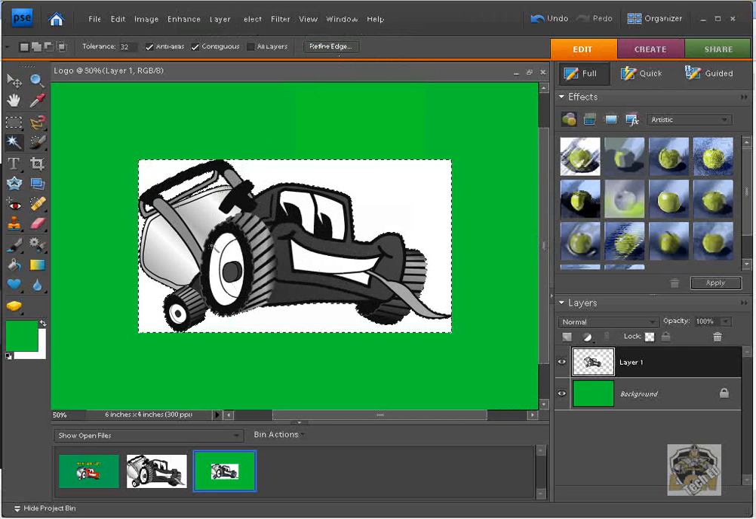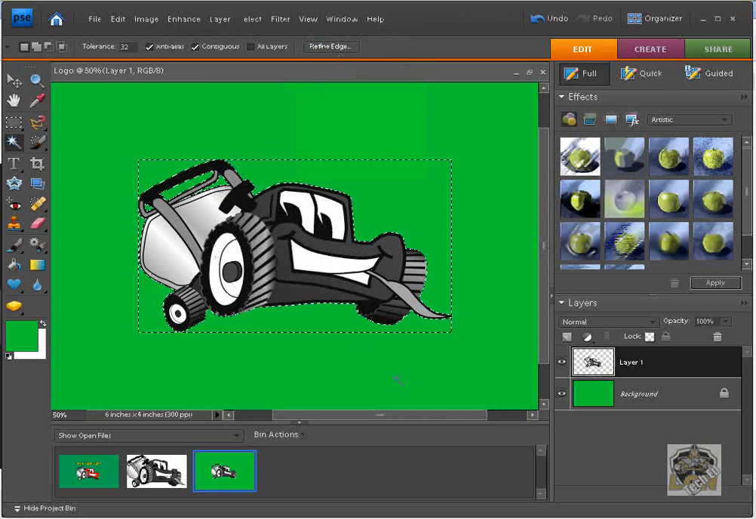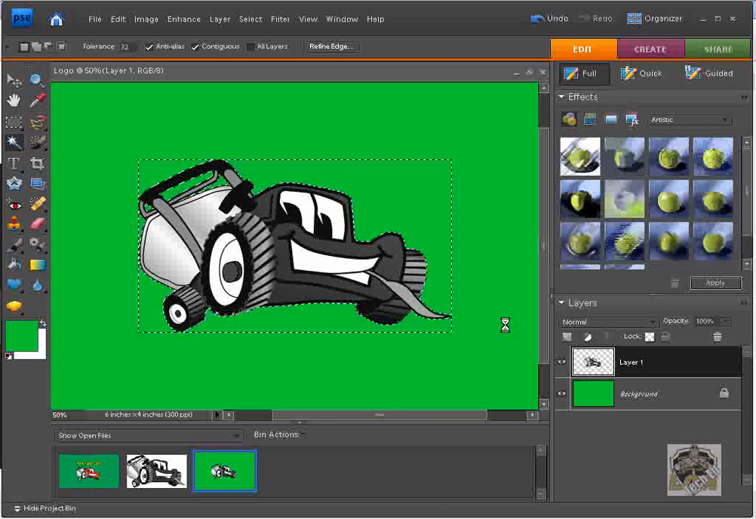Let's see if I'll grab it. There we go. So I want all of that taken out. It's as simple as just hitting delete. And now my background looks green. And then just clicking off of it to be done.